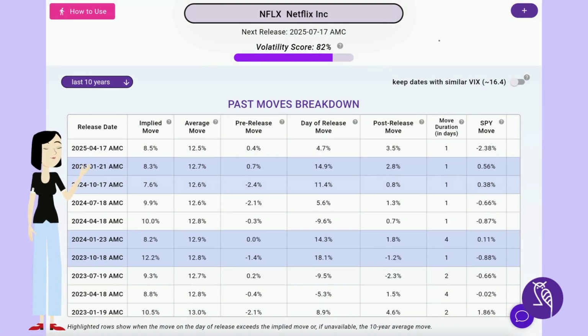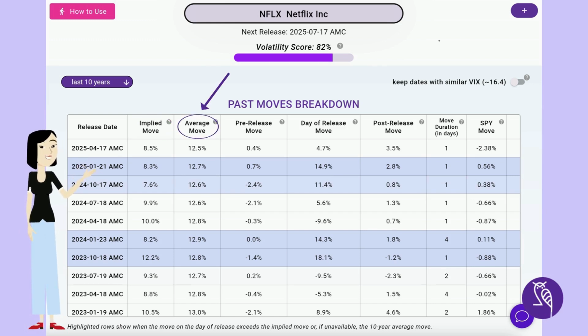Below that is the earnings table, a detailed view of how the stock behaved around earnings. Let's explore its columns. The first column shows the implied move. This is calculated using the straddle of the closest expiration just before the release. Next, you'll see the average earnings move before that date. This acts as a benchmark that gives you a sense of whether expectations were higher or lower than usual.